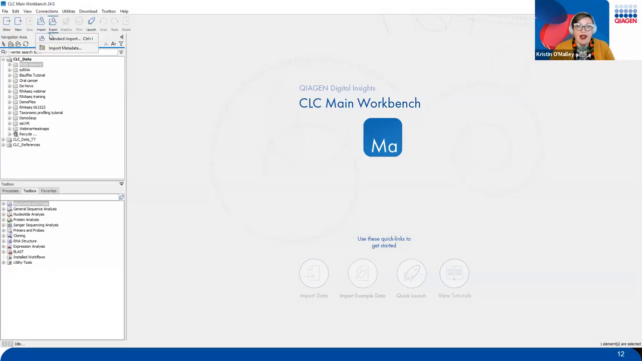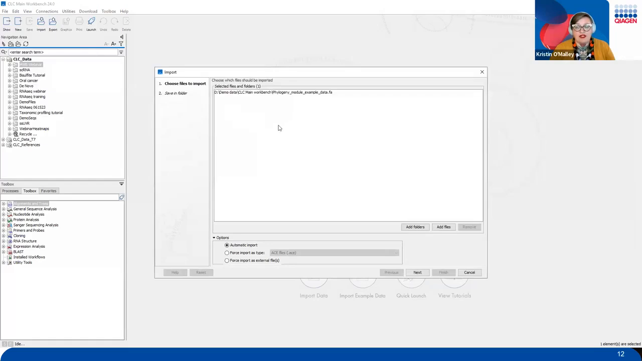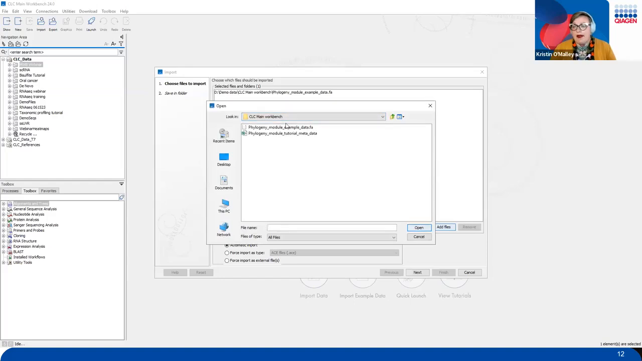When we do, you'll notice that we have our standard import and then our import metadata. For right now, we're just going to be doing our standard import, which will then go out into a folder that I have saved a bunch of FASTA files into. Here we can navigate to that folder using either the Add Folders or Add Files button. In this case, I'm going to Add Files, click that button. It will pop out to a spot on my laptop where I have saved some example data, and I'm going to choose that .fa example data here.